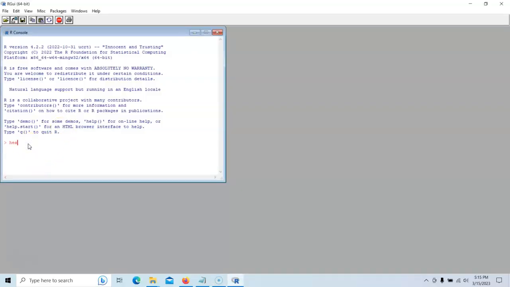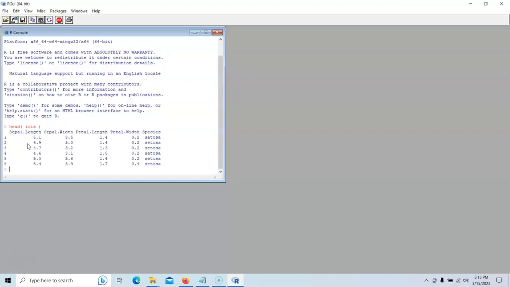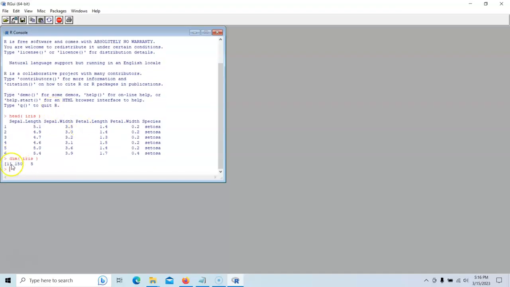So if we do the head command of IRIS, and if you recall, IRIS is a data set that's already present in R. You can see we have 5 records, and we have 5 fields here. So we have the sepal length of the iris, the sepal width, the petal length, and the petal width, and then we have the species. And if I do the dimension command, you can see we have 150 irises and we have 5 columns. 1, 2, 3, 4, 5.